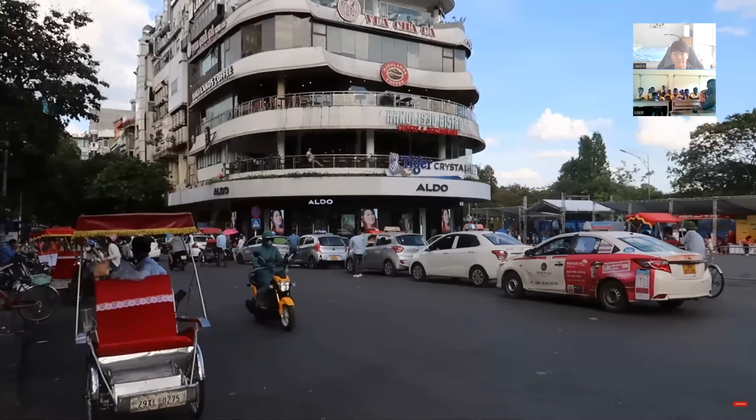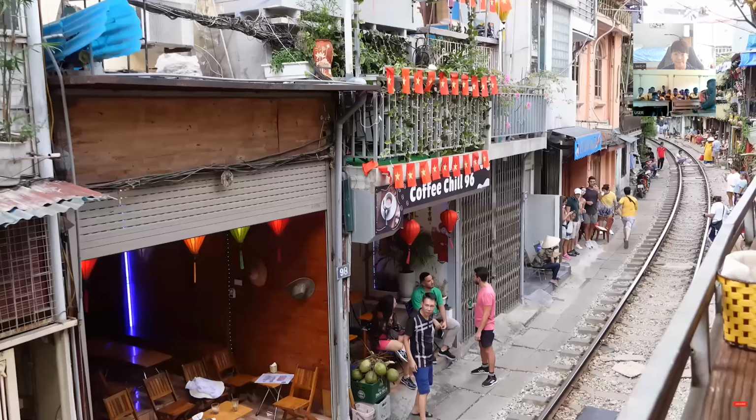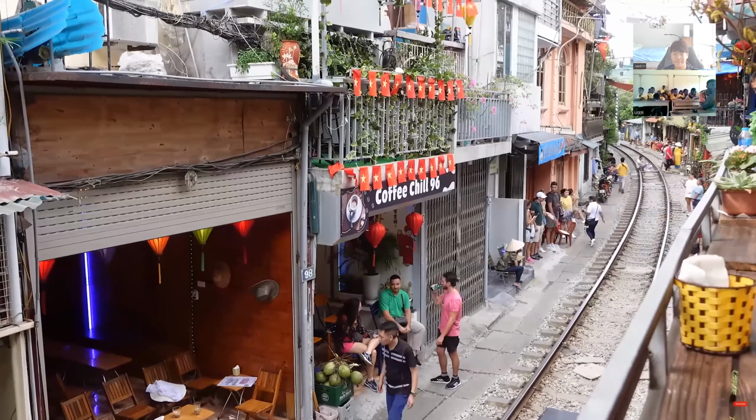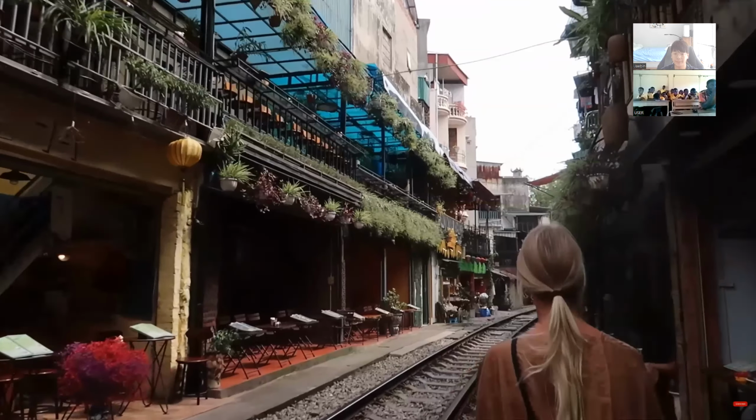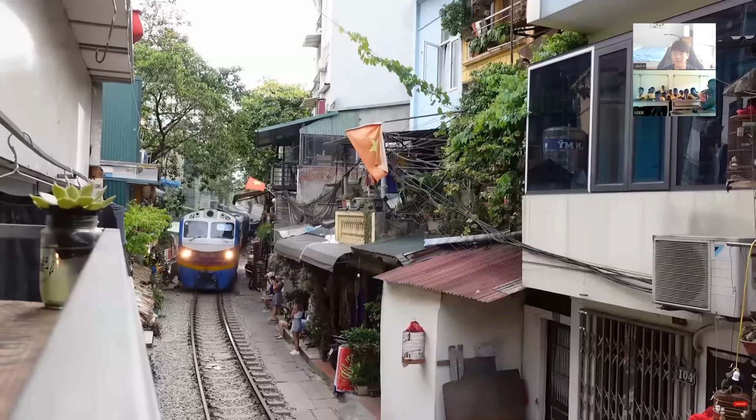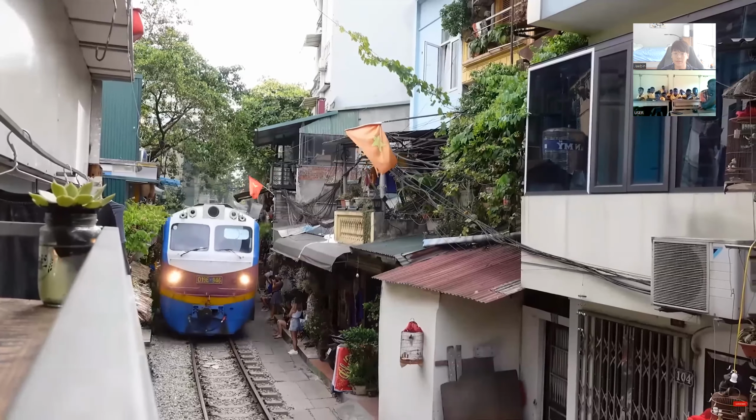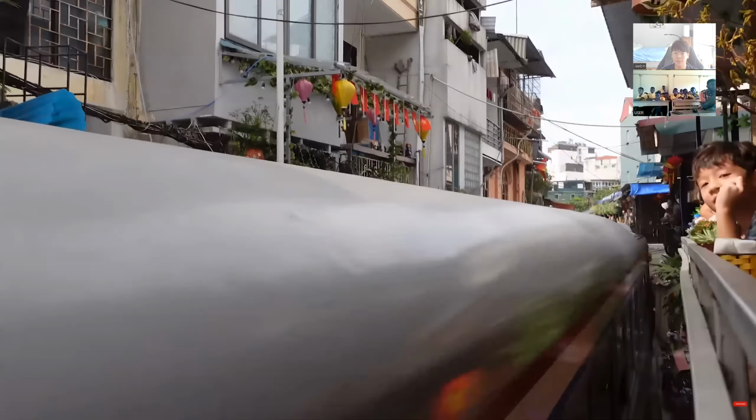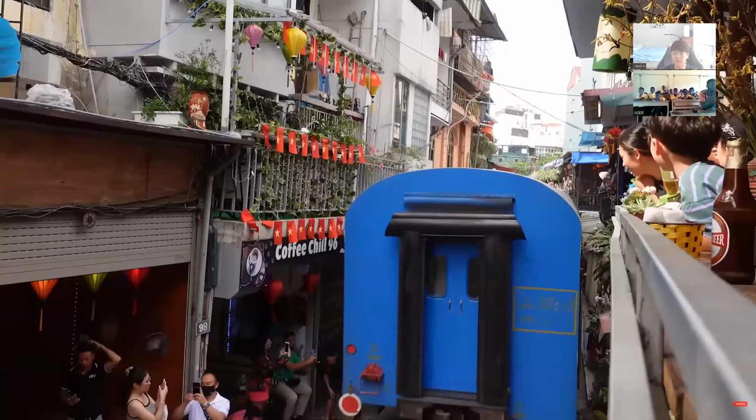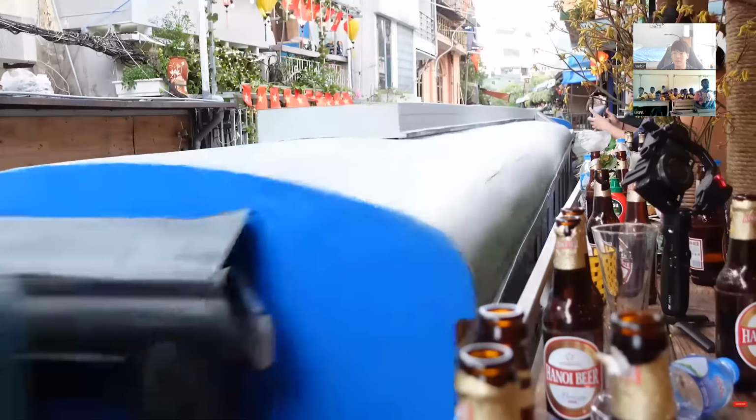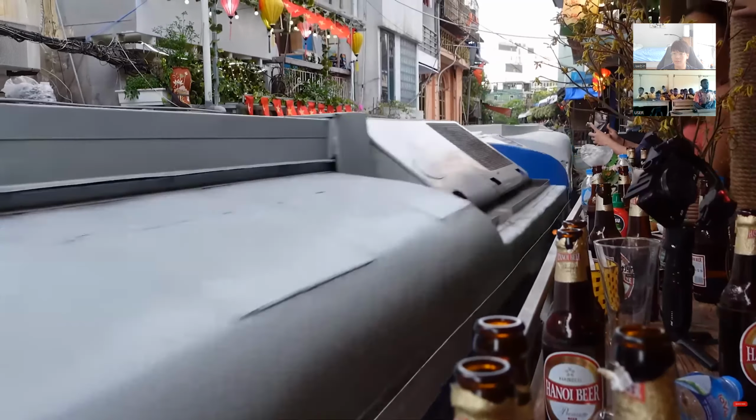The main attraction you want to visit while you're in Hanoi is Train Street. There's a street that is literally on the train tracks, and there's cafes and bars and restaurants lined up alongside the train tracks. About every 2 hours, a train will run straight through this street, and everyone will pack up their chairs and move off the tracks, and you just sit there watching this passenger train go by. It's really a one-of-a-kind experience.